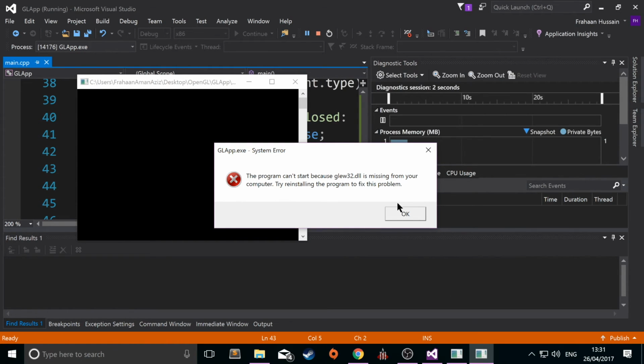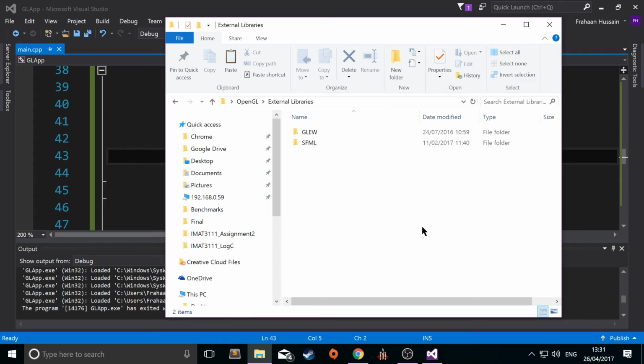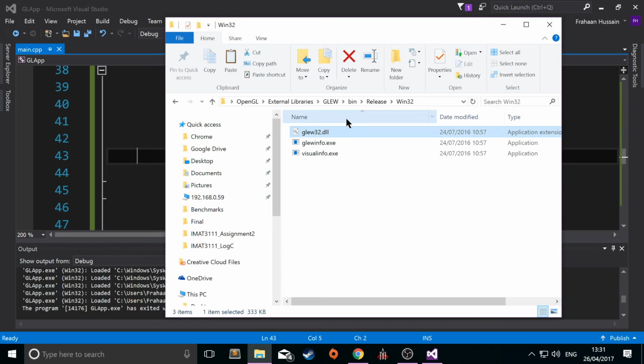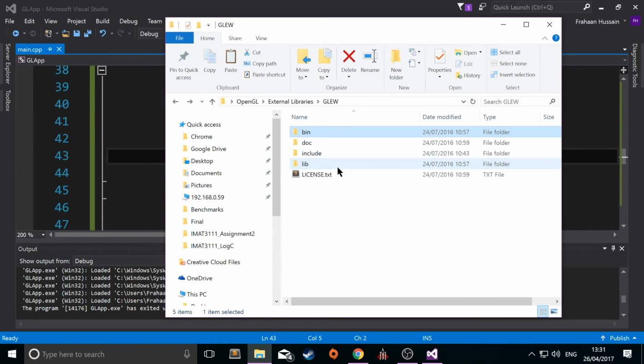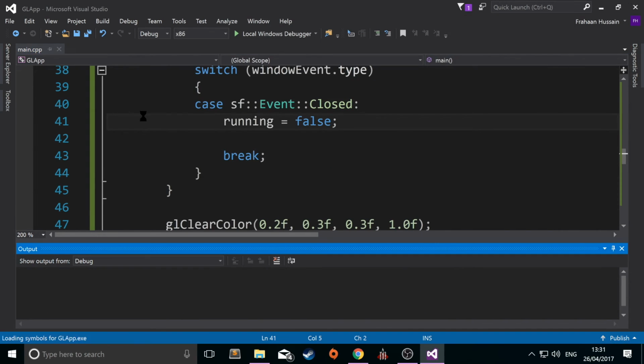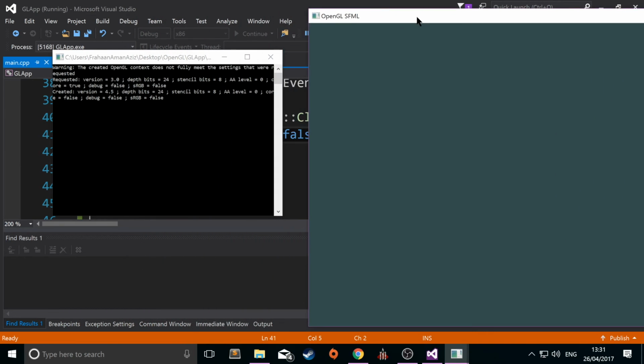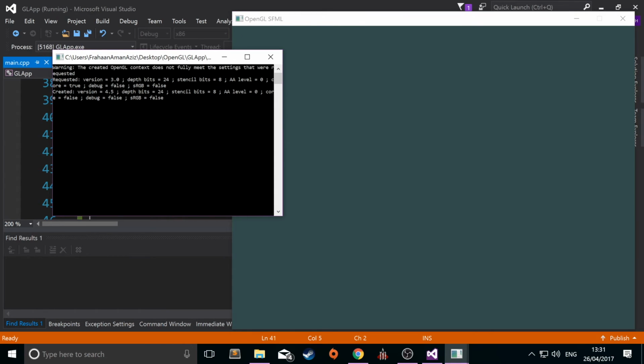Still giving an error, but it's to do with GLEW. We need to do the same for GLEW as well. So go to external libraries, GLEW, bin, release, select the version, so Win32 for me, just the top one, the .dll, and just paste in the same location, where your CPP file was. Now if we run it, as you can see, this is just saying the created OpenGL context does not fully meet the settings. There was obviously something there that was set, and it's just got a different version instead. You might get that, you might not. If that happens, it doesn't matter.